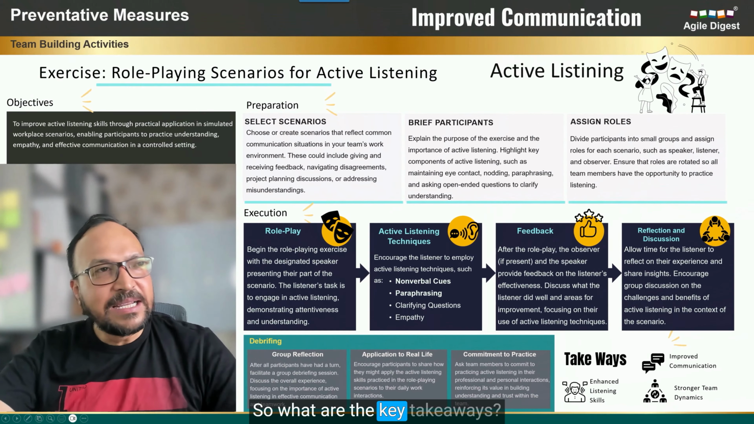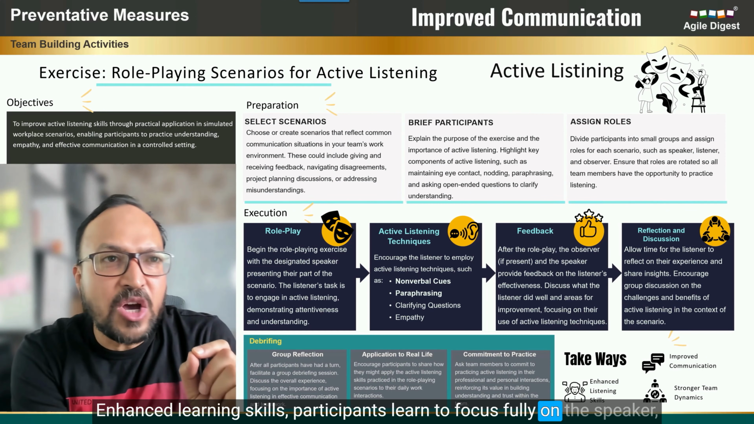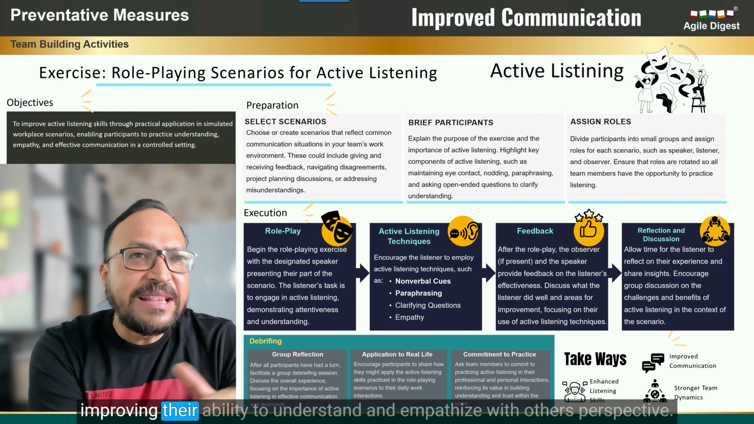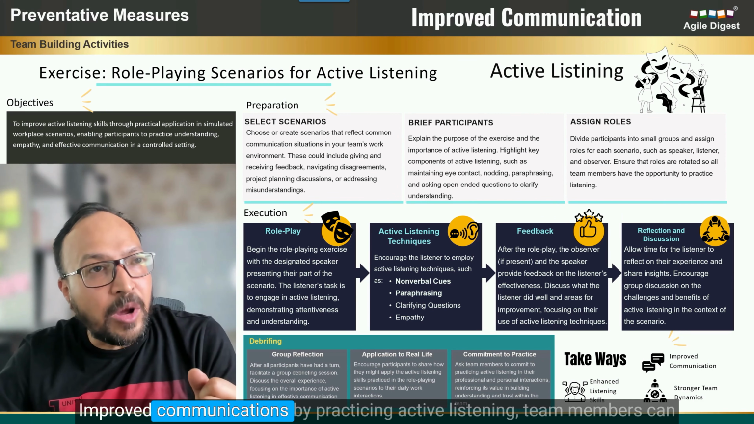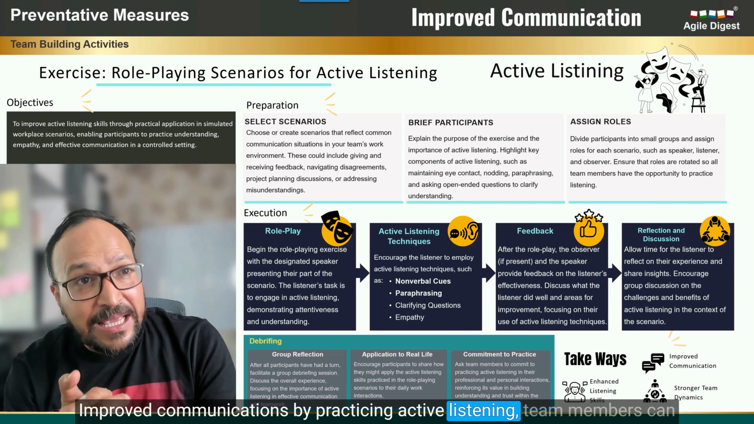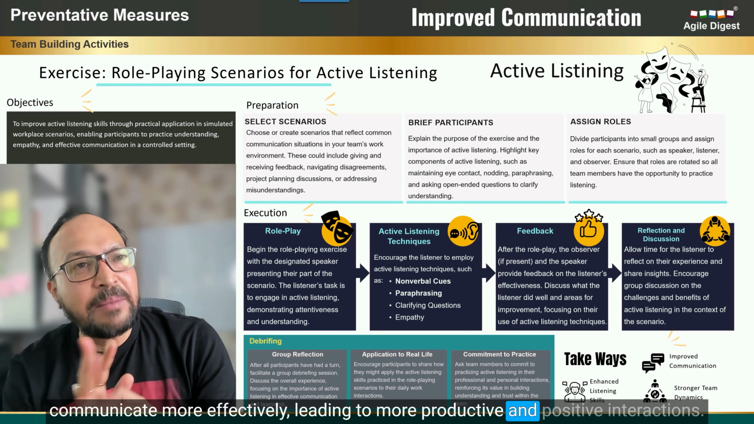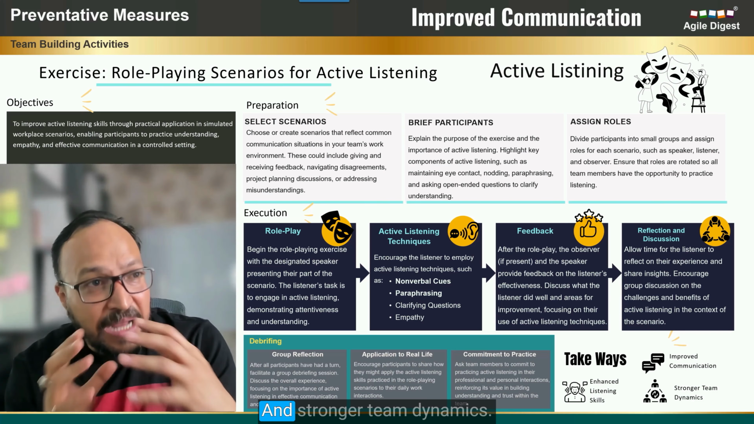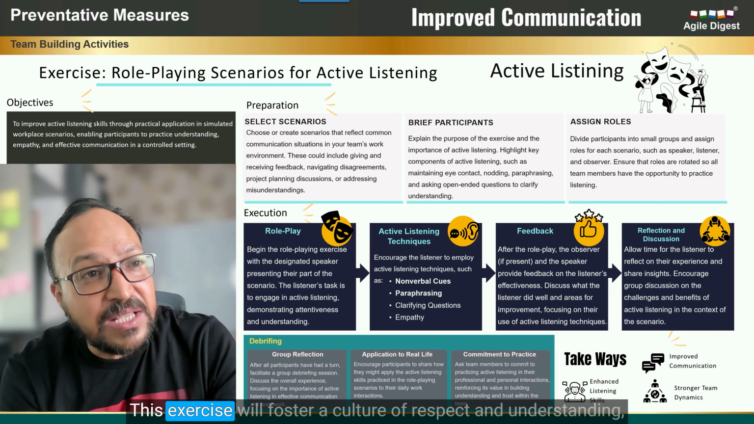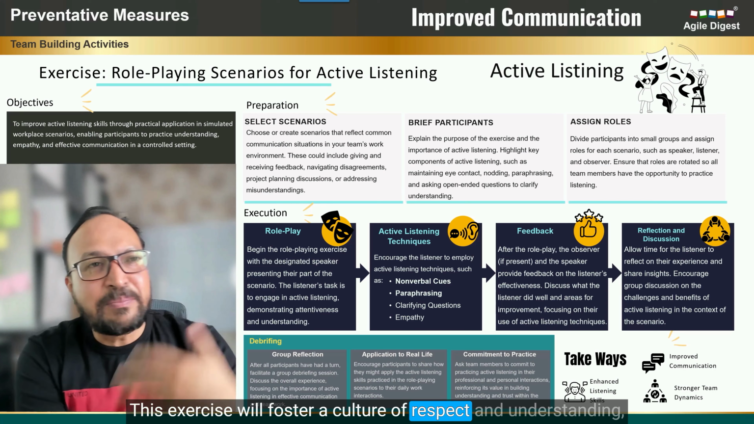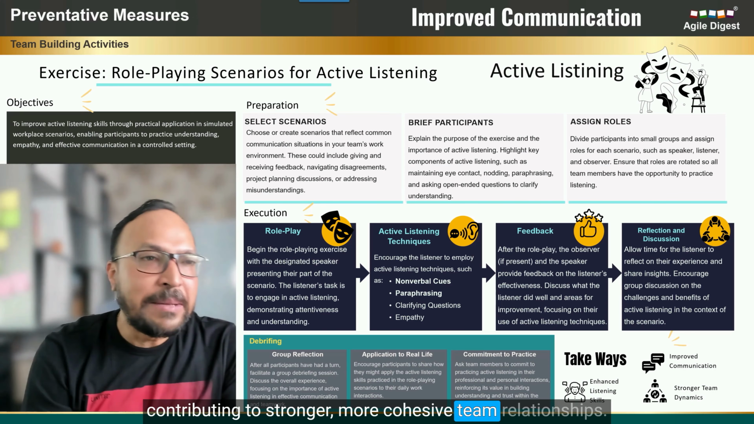So, what are the key takeaways? Enhanced listening skills: participants learn to focus fully on the speaker, improving their ability to understand and empathize with others' perspectives. Improved communication: by practicing active listening, team members can communicate more effectively, leading to more productive and positive interactions. And stronger team dynamics: this exercise will foster a culture of respect and understanding, contributing to stronger, more cohesive team relationships.